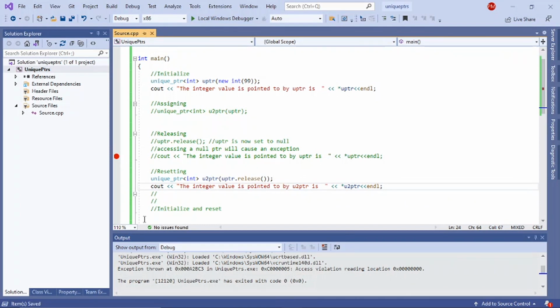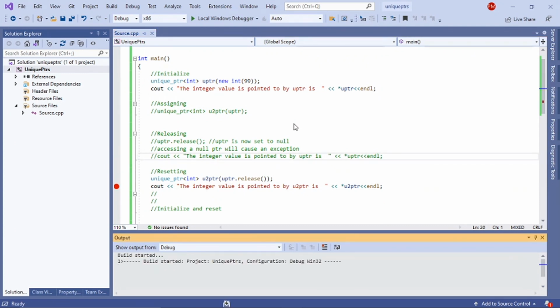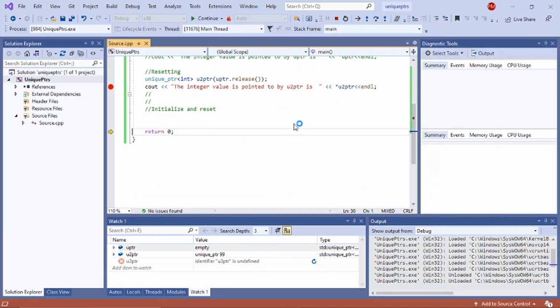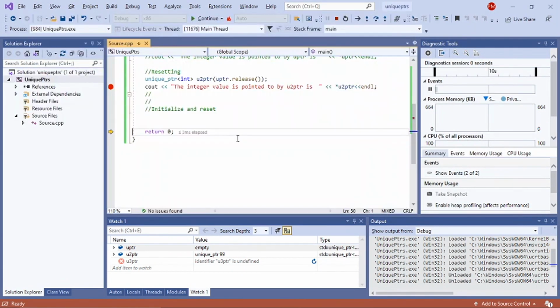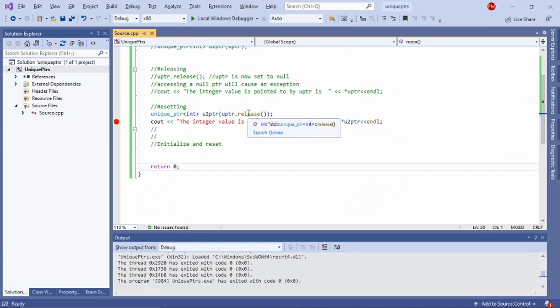All right, let's set a breakpoint here. So the integer value pointed to by u2 pointer is 99. So that's what we expect. And as I have already shown, you shouldn't be dereferencing uPointer because uPointer is now set to null. Okay, so we have also understood how to use release. And there's one more function that I would like to cover, and that is reset.